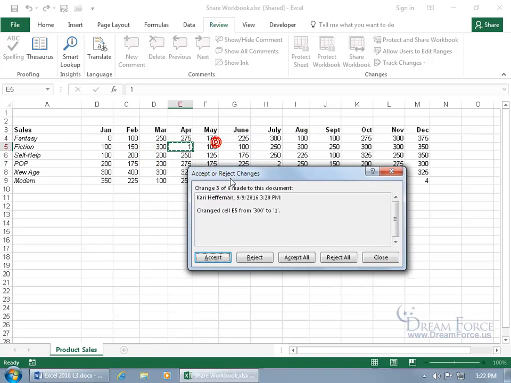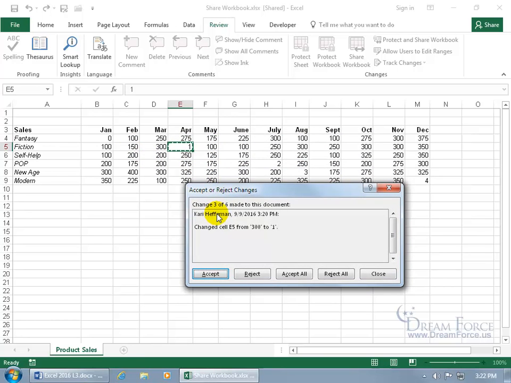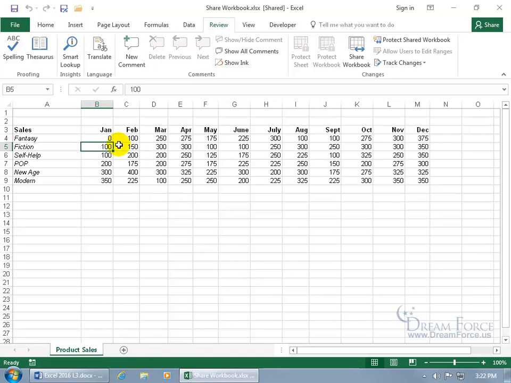So over here, she made the change that used to be 300 to 1. Do you want to accept it, reject it? And if you want to just plow through the rest of them without reviewing them, you can say accept all or reject all. We can say reject it. Reject it, reject it, and then the final one, reject it. So the only one that we accepted was the first one.